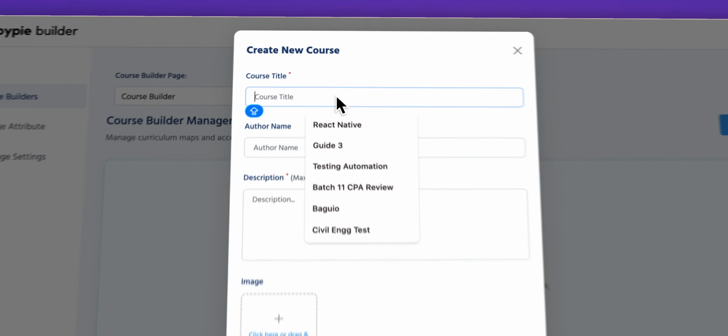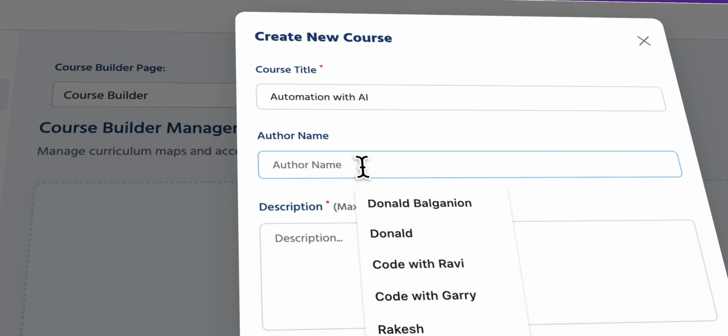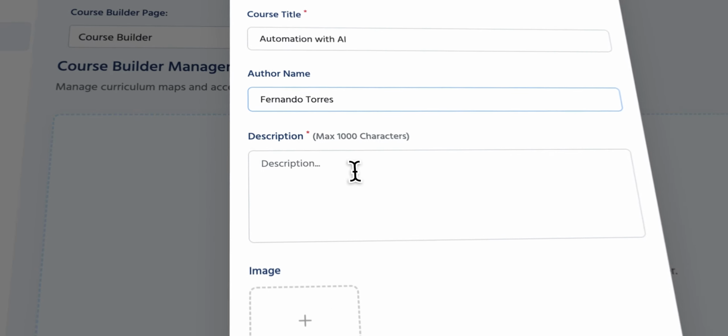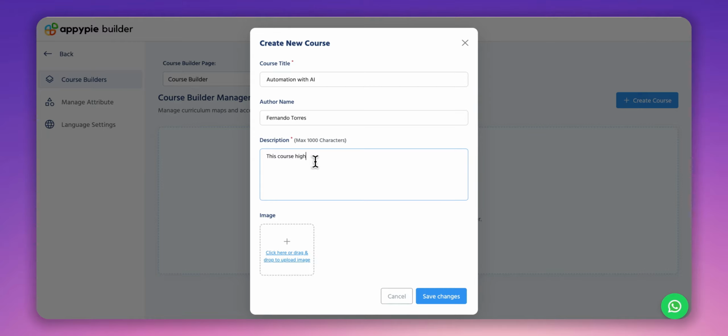A modal opens with the essentials every course needs. Title: what learners see first in the app. Author: the name learners will see credited. Description: a quick pitch of what this course covers.